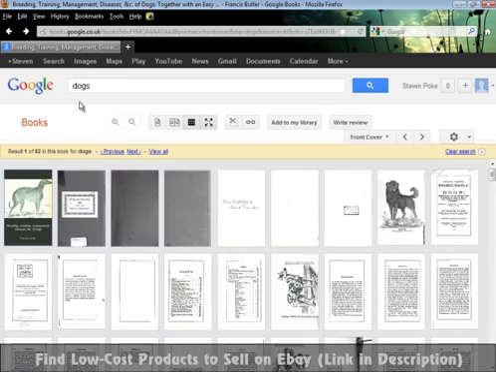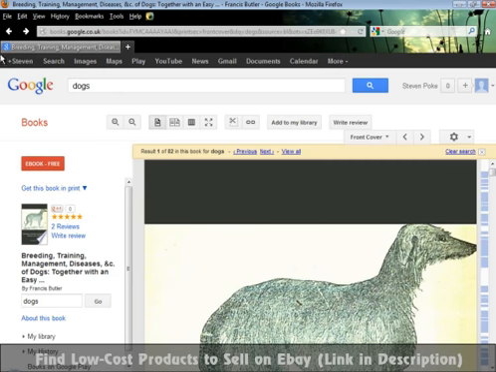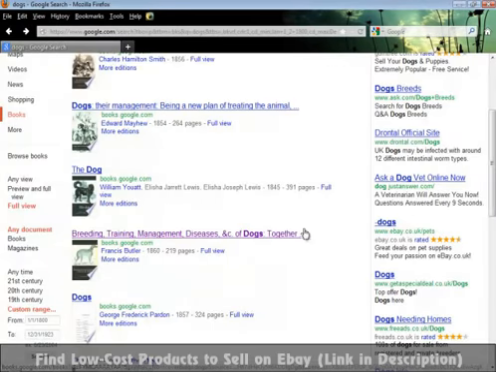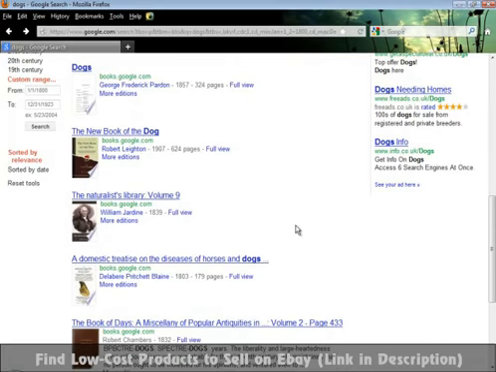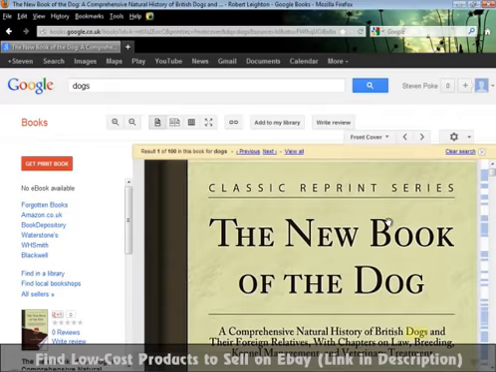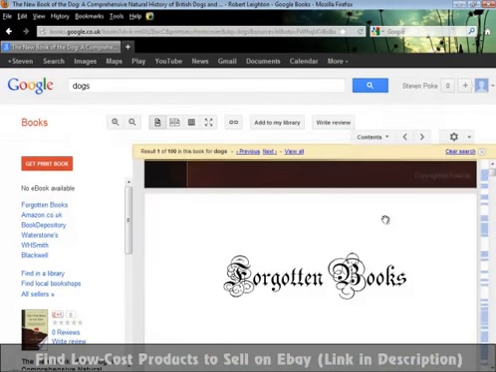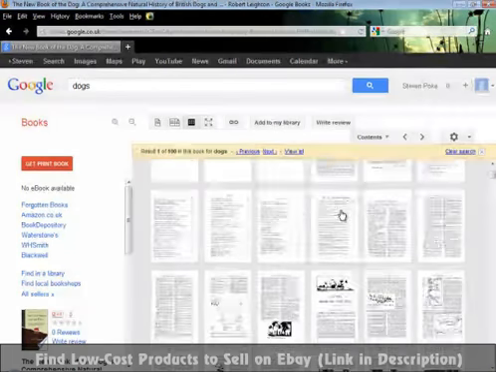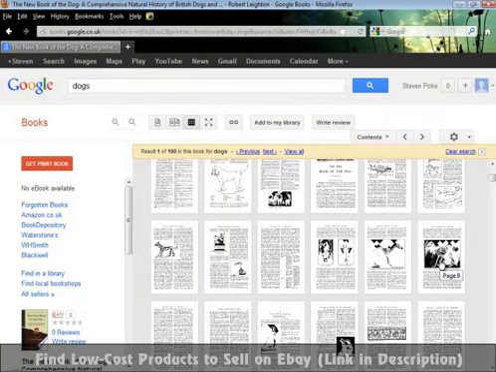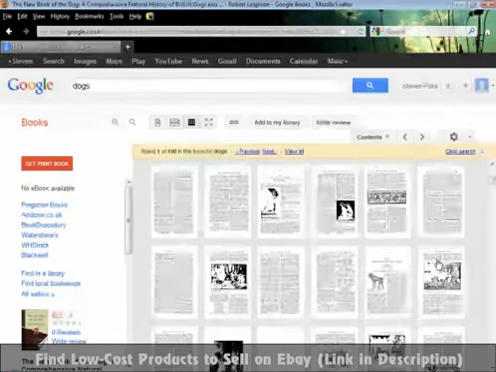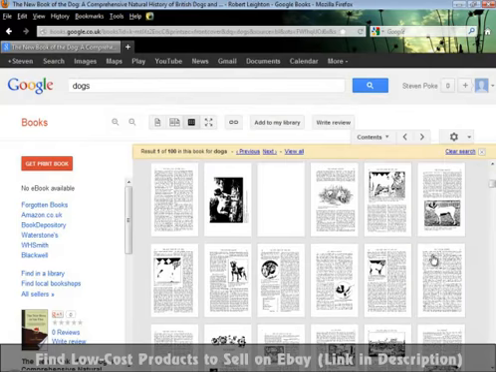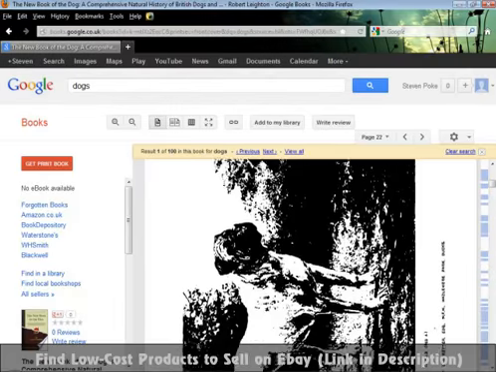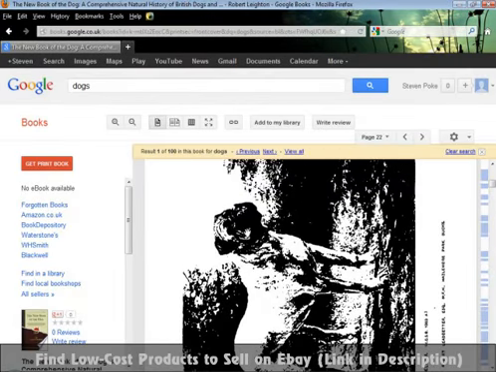I mean, they're all pretty much the same, the book entries on Google Books. You can just take a look at another one. The New Book of the Dog, 1907. Again, you can check that out, have a look at it, see what it's like. That looks like a good book. Often in these black and white scans, sometimes the images don't come up that great. I mean, you can see there, and that's a photograph.